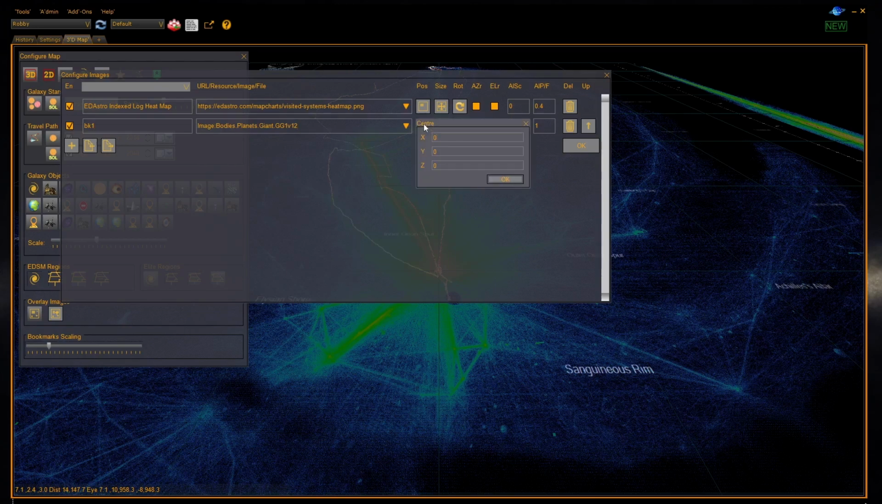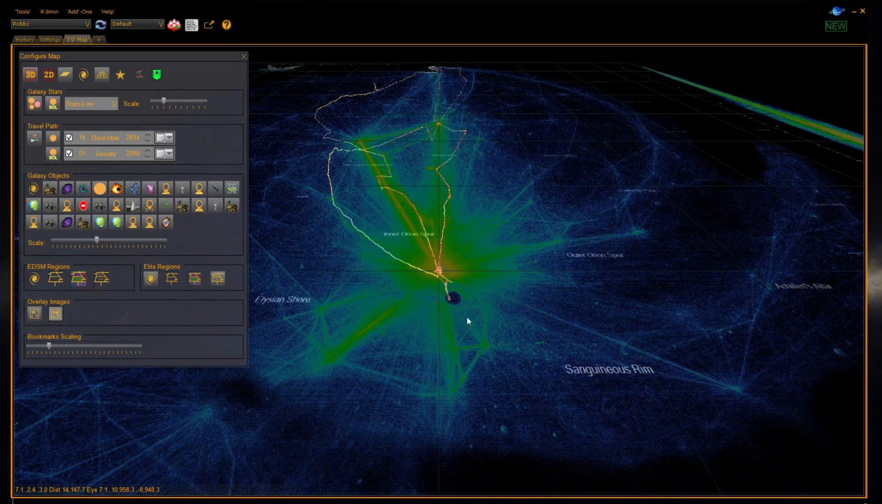Click on the position to set the center of the bitmap. Press on the next button, which allows you to set the size of the bitmap. These are all in light years. Finally, you can rotate it around X, Y, and Z. We'll leave it for now flat onto the galaxy. Then click OK to show the bitmap.